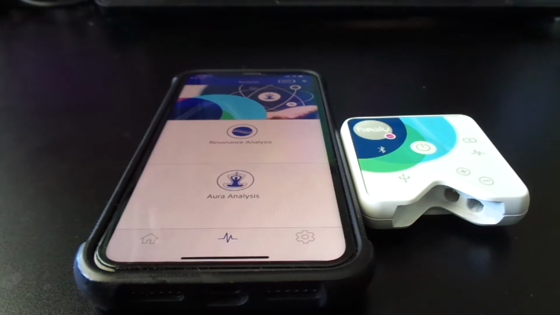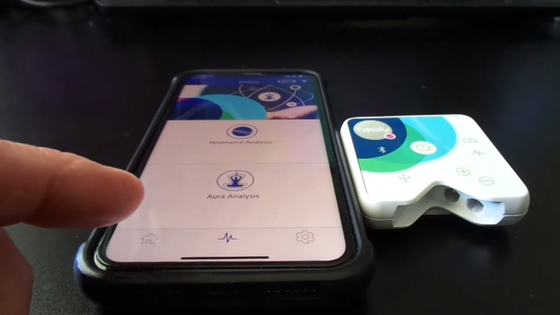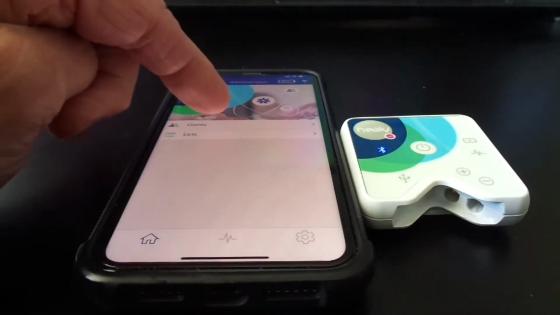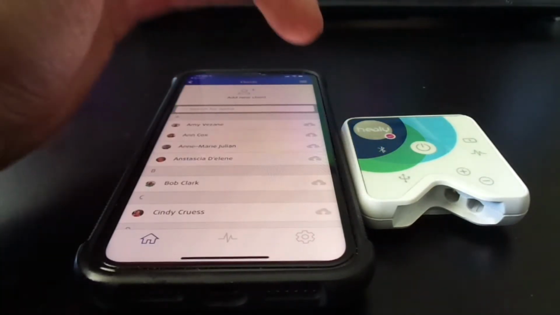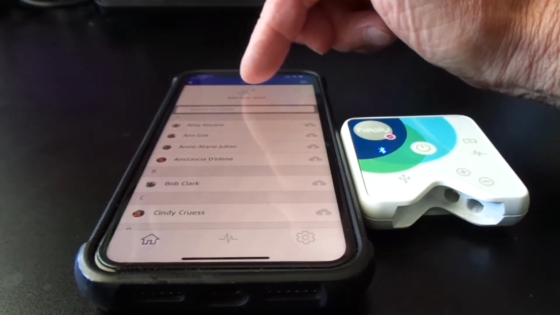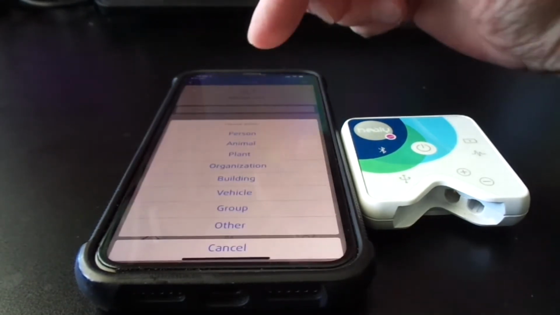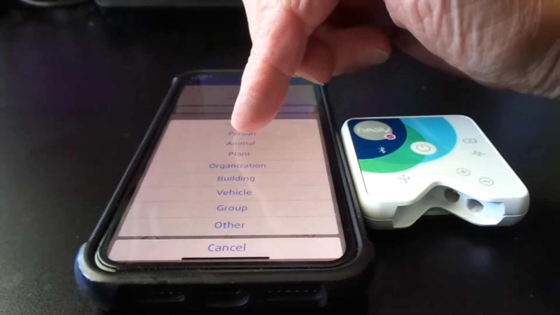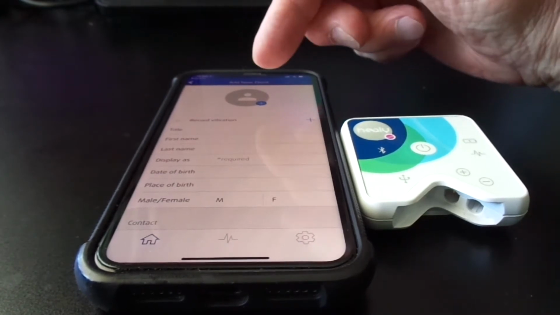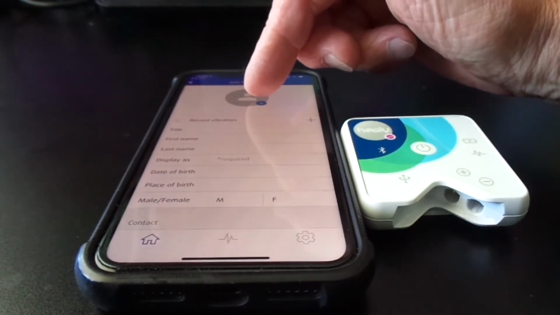Now, before I can do a scan on anyone, I need to have them as a client in my phone. So I'm going to click on the home icon here. Then I'm going to click on clients. Now I would need to add a new client up here if I'm going to do this. So you just click on add a new client, then we're going to do a person, so I'm clicking on person. And then you need to add photographs and so forth.